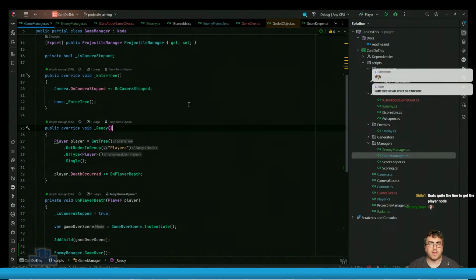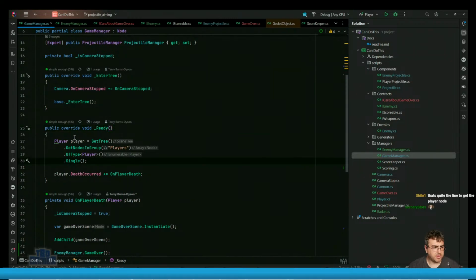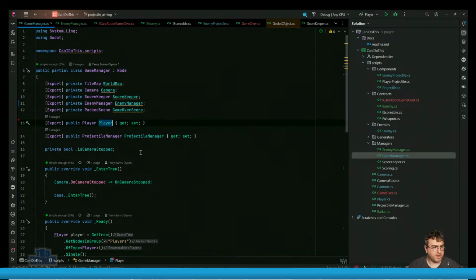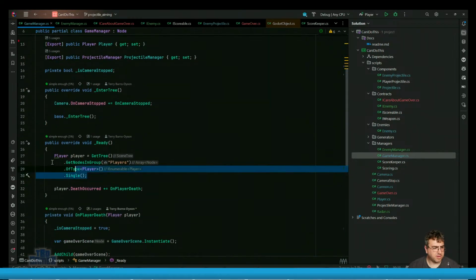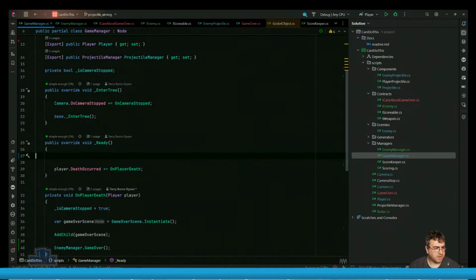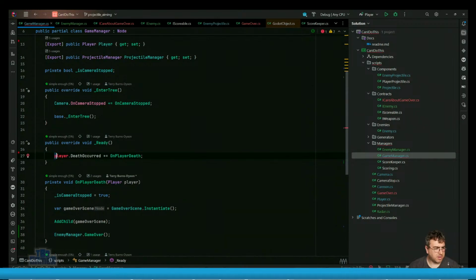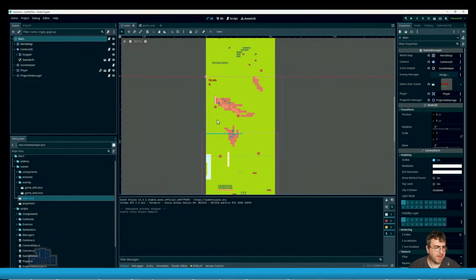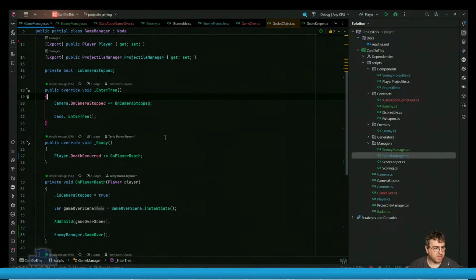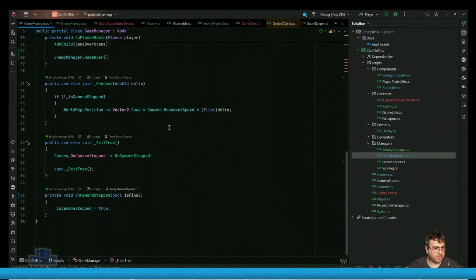That's quite the line to get the player node. Yeah, and I don't need to do it that way anymore either, because I assign it. I assign the player. So that was wasteful.